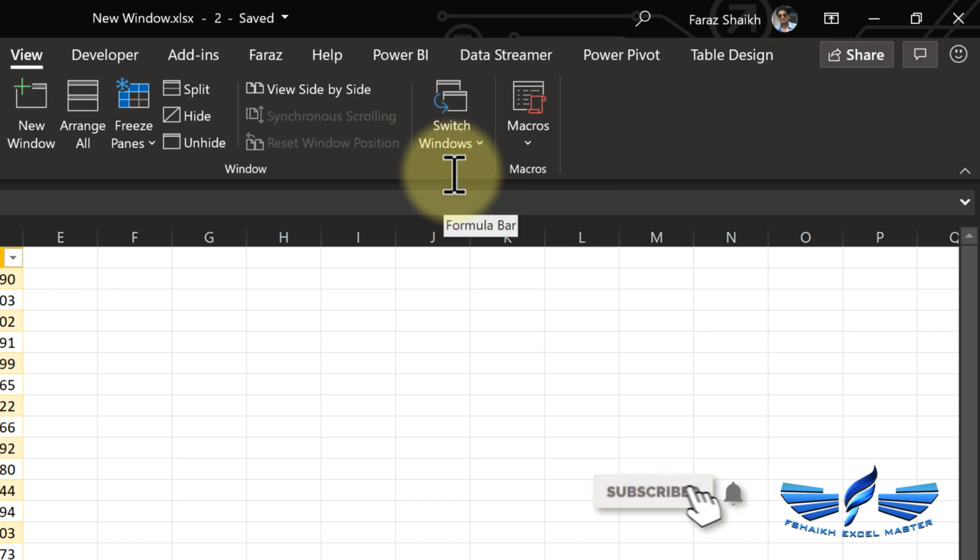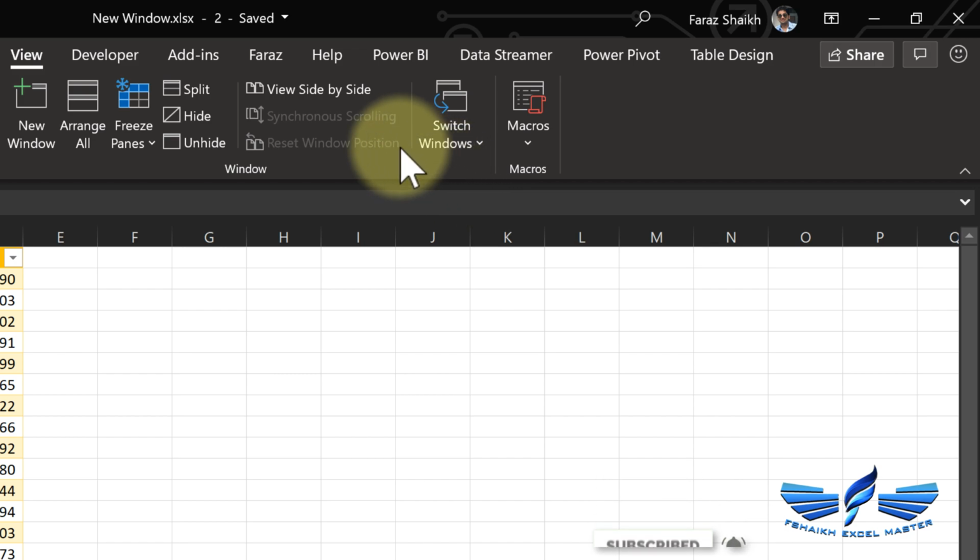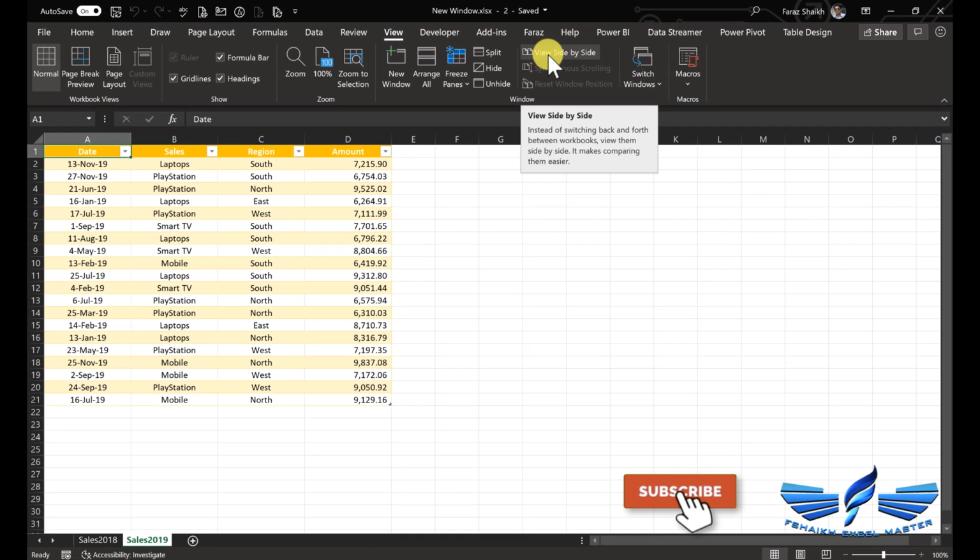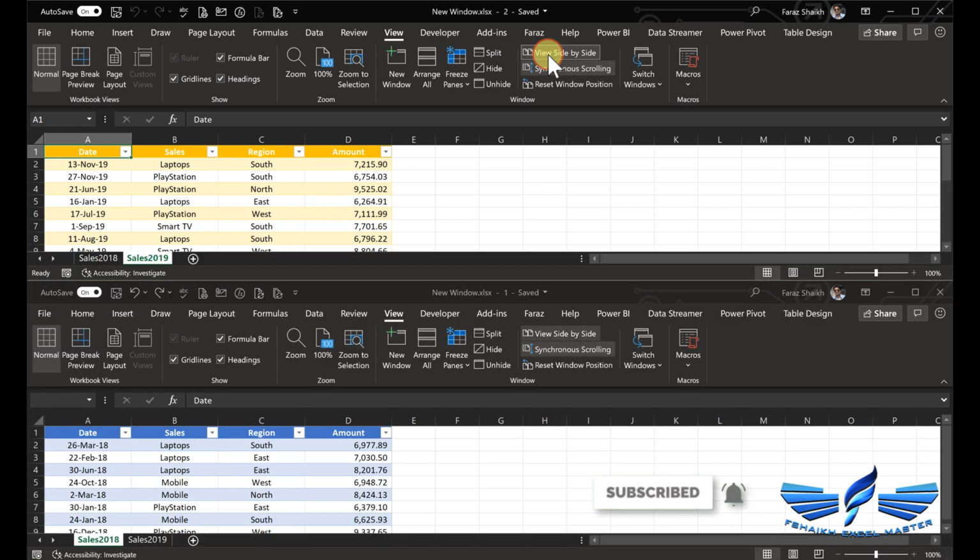Let us go to the Window group and select View Side by Side. This will immediately show the windows side by side. If you have more than two windows, you will get an option to select which window you wish to see. Since we have only two windows open, we didn't get that pop-up selection box.